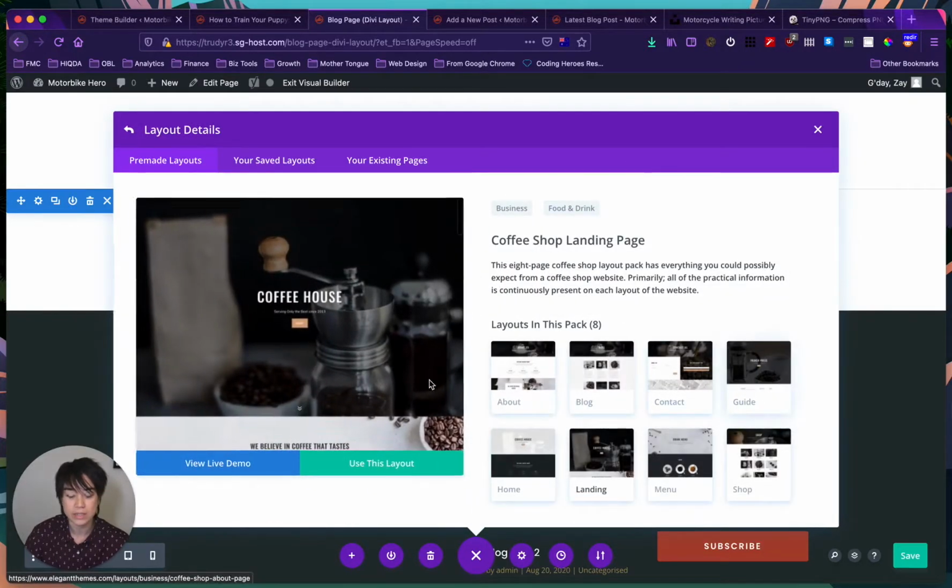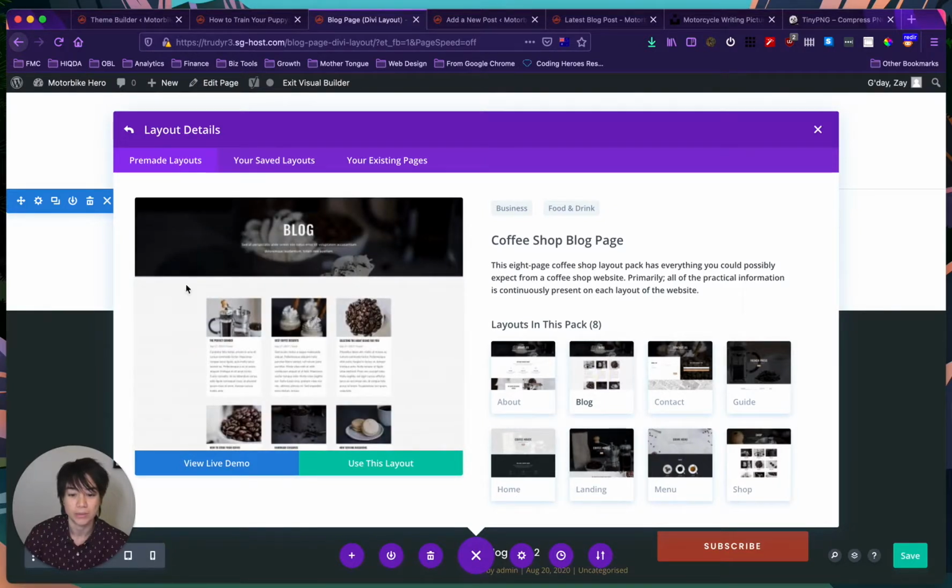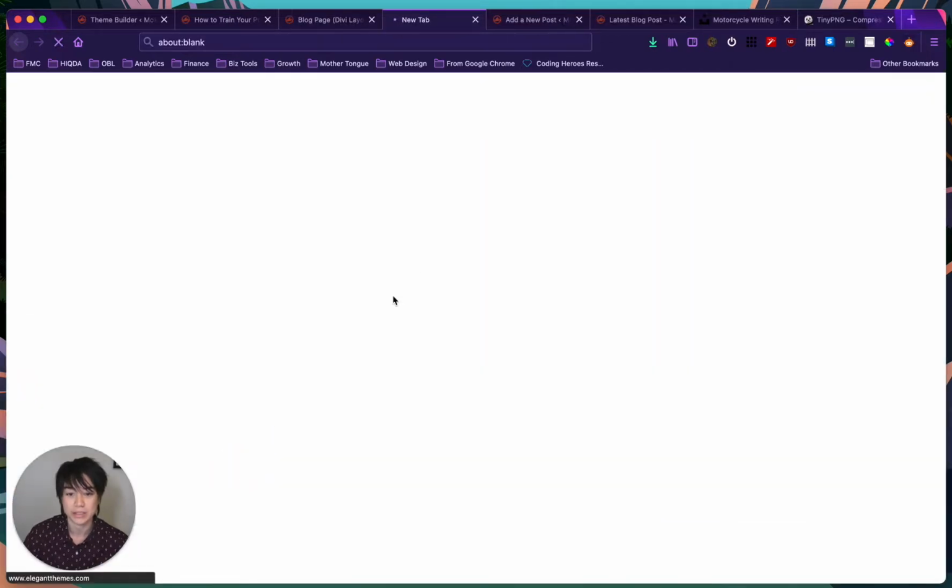So when I click on this, it's going to give me a little preview of all the different layouts in the pack, and you'll see here that they have a blog one. So if I click on blog, it'll give me a little preview of what it looks like over here. I can even view a live demo of it, so click on that. It'll open a new tab.